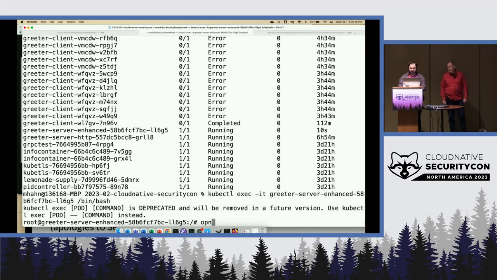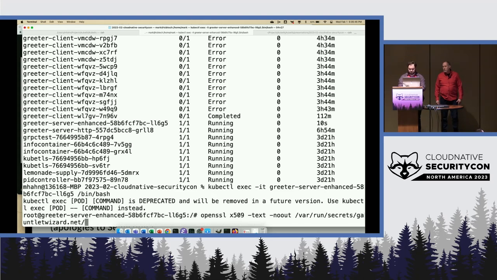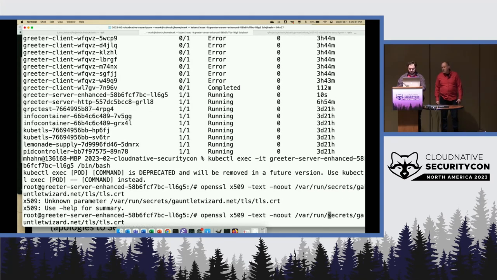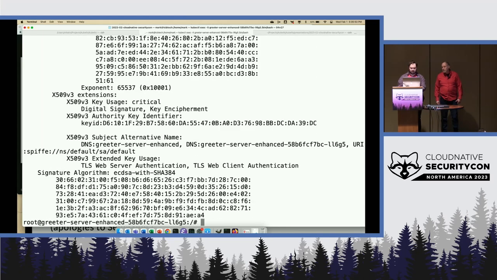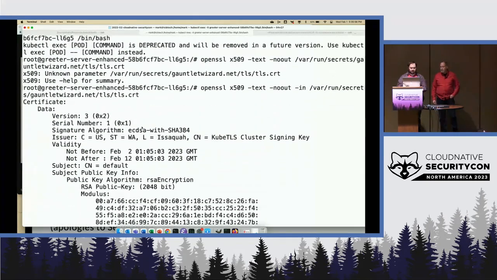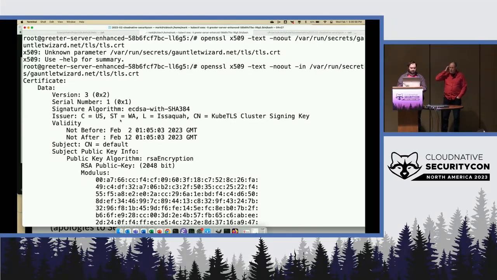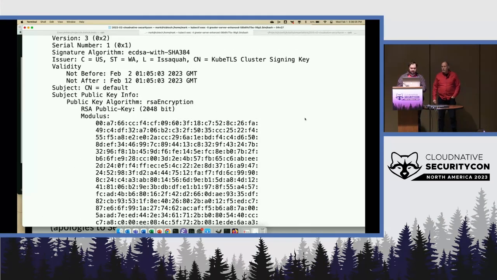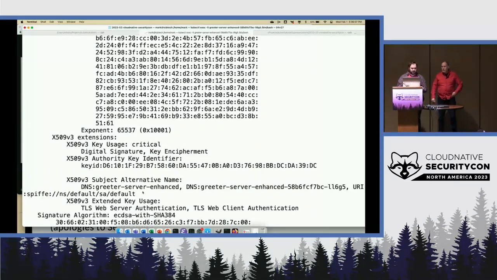And look at the certificate that has been generated. Helps if I get my flags quite right. Cool. So here is a certificate. You can see its issuer is our issuer, and that will match up with the CA certificate that it's also provided in that file system.